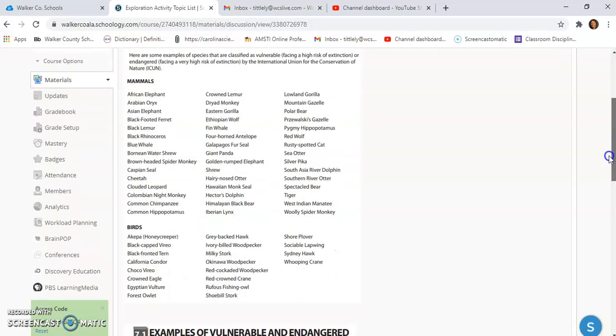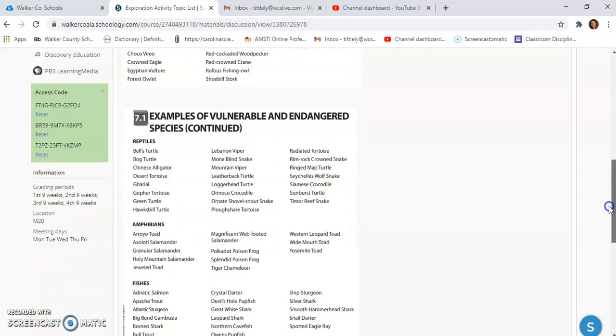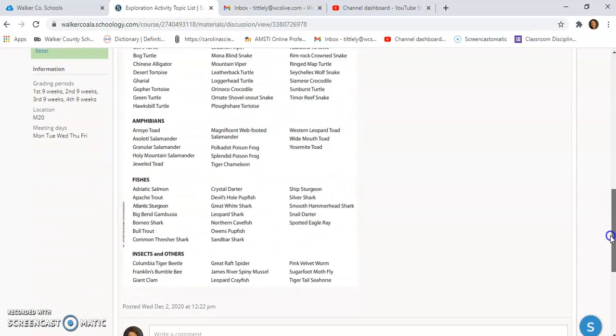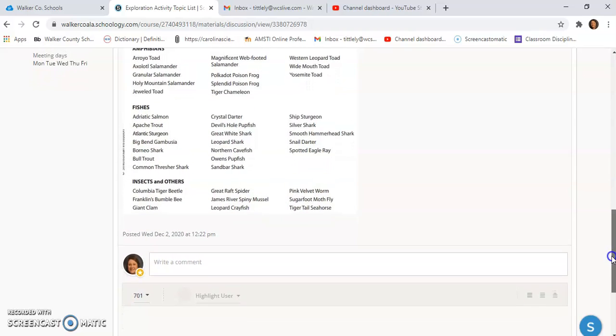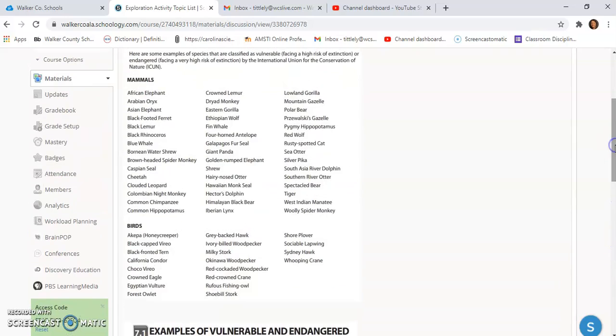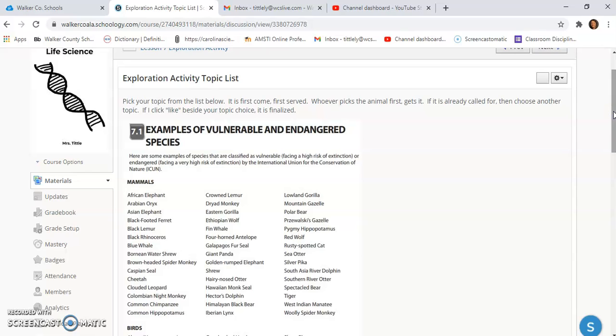We have a bunch of mammals listed here. We have several birds listed. If you scroll on down, you'll see a list of reptiles, amphibians, fish, insects, and other organisms. Most of those are invertebrate animals. So what you need to do first is read over the list and choose a topic.